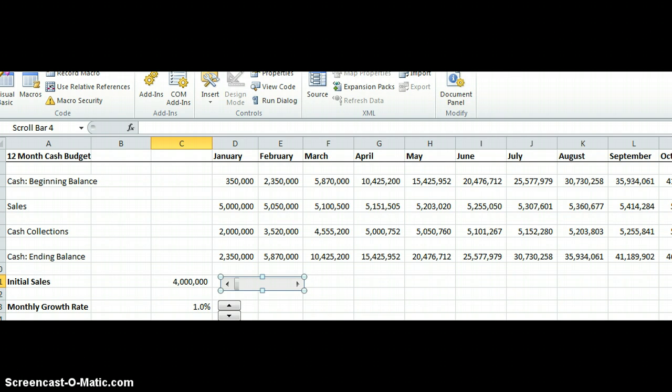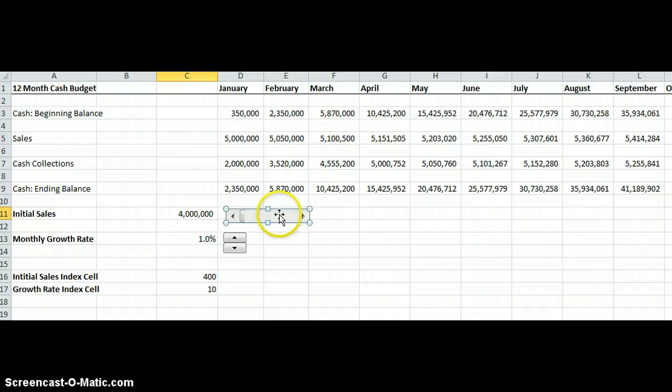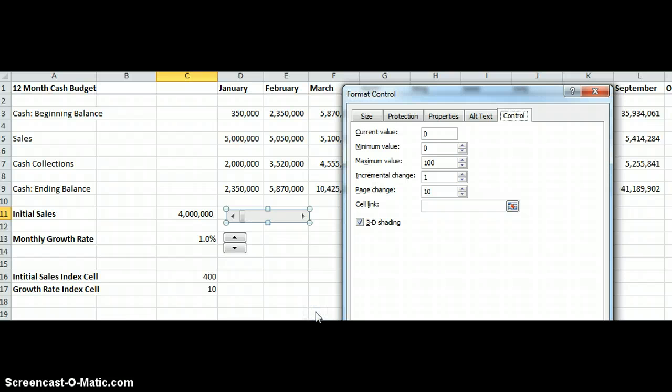Next, I'm going to adjust my display down here, and I'm going to right click and put Format Control, and in those values I'm going to start off with the current value of 400, and this is automatically going to change, but that's okay. Minimum value is 400, so we don't want to go below 4 million of our total sales, and we'll go 600 here. Incremental change is going to be 10. My page change is 10.